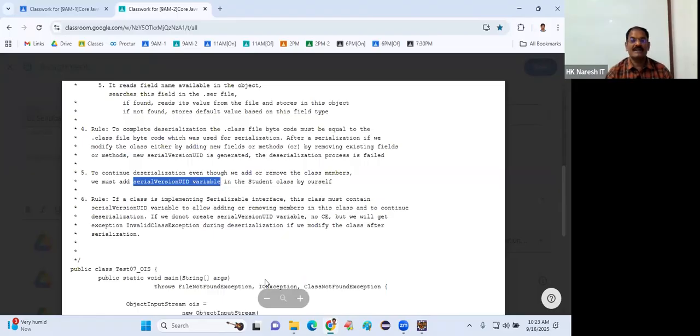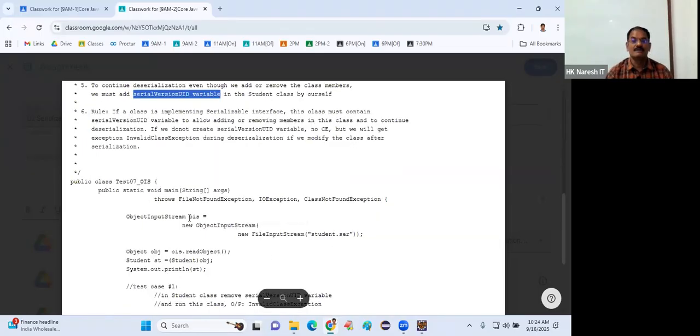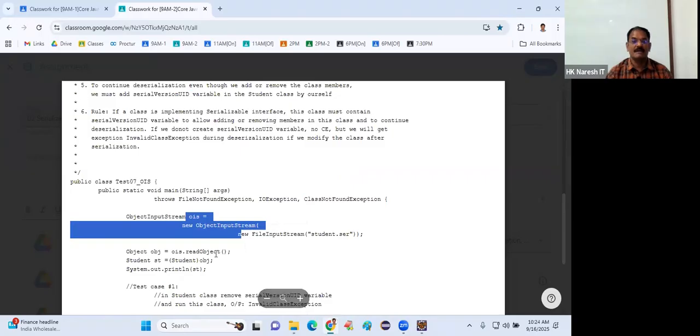Rule: if a class is implementing the Serializable interface, this class must contain a serialVersionUID variable to allow adding or removing members in this class and to continue deserialization. If you don't create serialVersionUID, there is no compile-time error, but we will get InvalidClassException during deserialization if we modify the class after serialization. Now, this is an ObjectInputStream, reading the object, typecasting, printing.